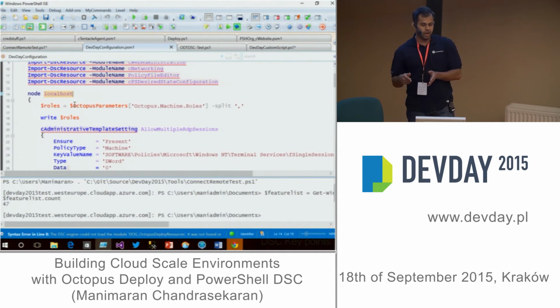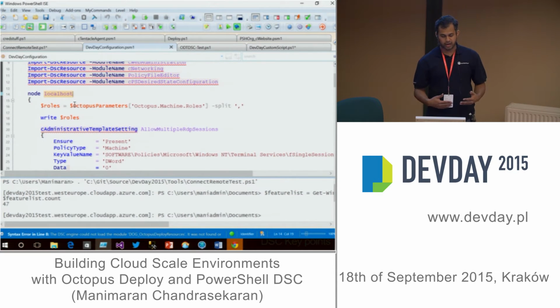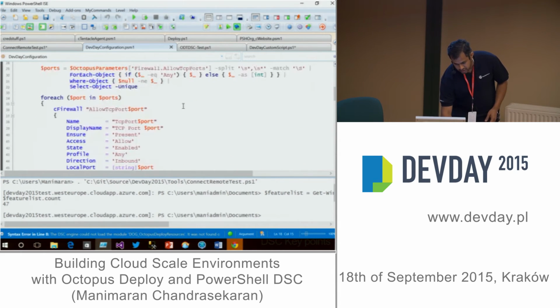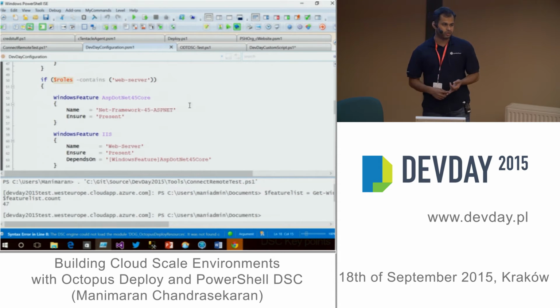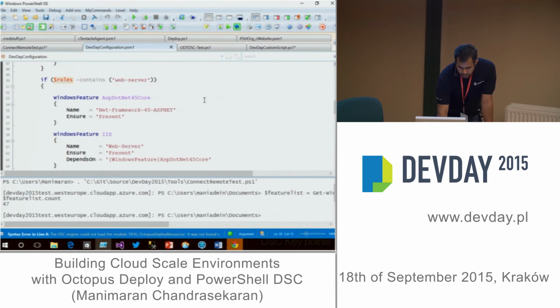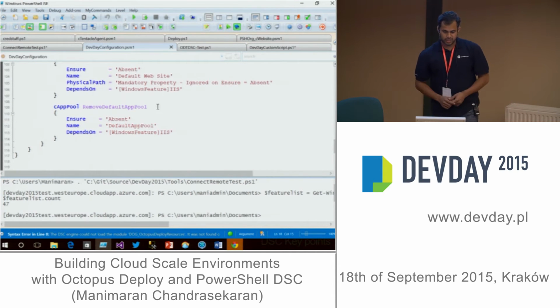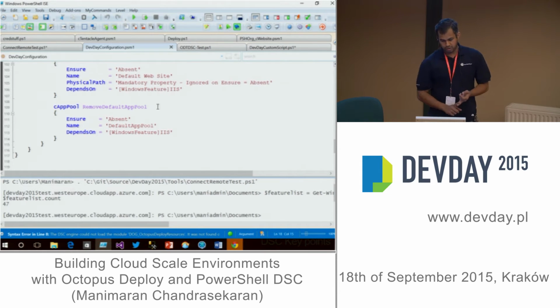So you don't have to create variables or pass parameters. You can use the Octopus parameters within the DSC resources, and it helps you write more organized DSC configuration scripts. We're enabling a few features, and making sure those features are available on the web servers. And then, as part of this DSC resource, we're removing the default application and the default app pools as well.